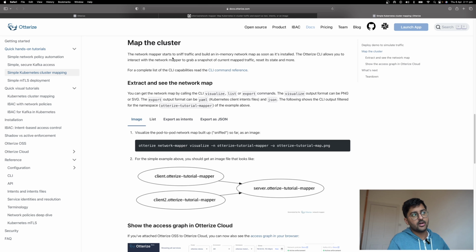So the network mapper now starts to sniff traffic and build an in-memory network map as soon as it's installed. As long as you have the mapper running, it's going to do all these things that we just mentioned. And the CLI allows us to interact with the network mapper, and we can get the snapshots and other things. We can get it in the form of images, a list, or export as JSON or intents.